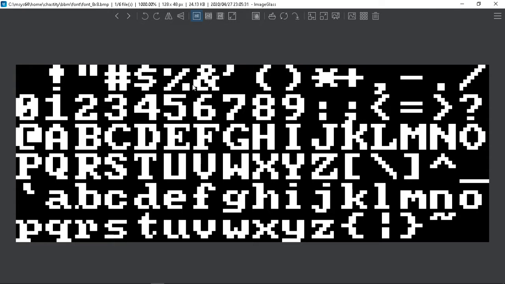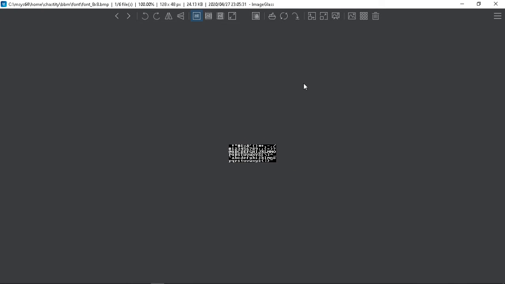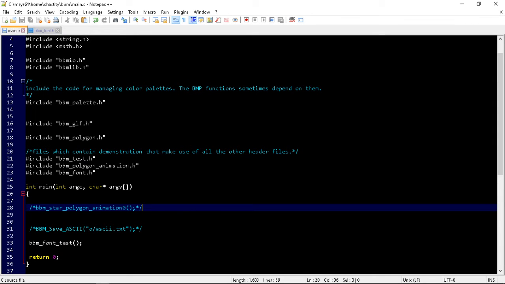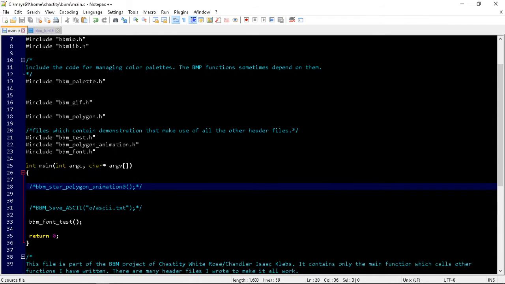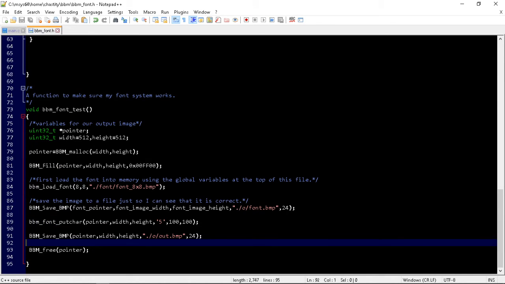This is a zoomed in image at 1000% of all these characters, but the characters themselves are actually very small, but you get an idea. That's the font. Now, I wrote so much code tonight, so I want to show you. The main function of my C program only calls BBM font test. This function itself calls many other functions, but first I want to show you it in action so that you can see what it does.